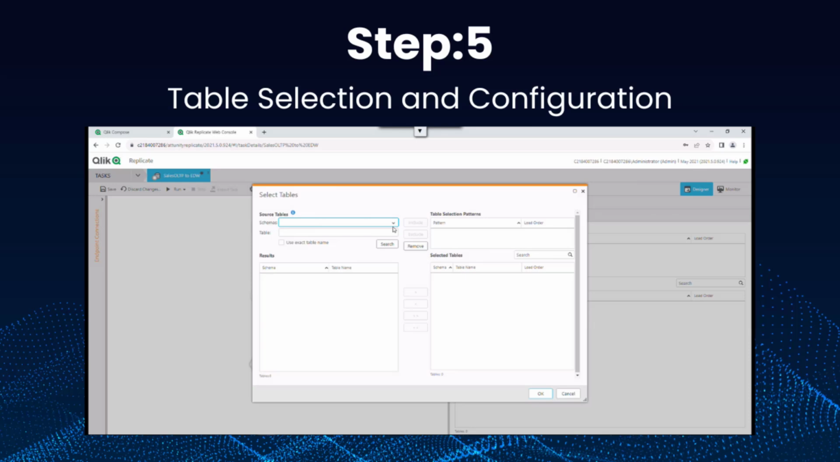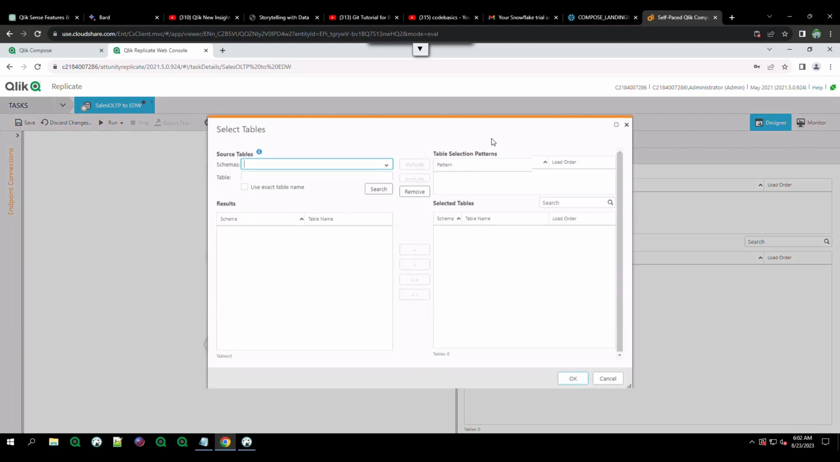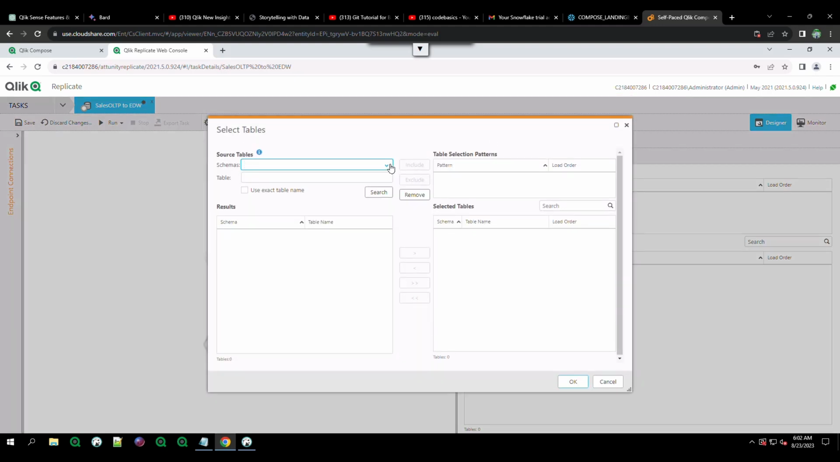Now, assign the source and target connections to your task. Select the tables you need from the sales schema in MySQL. Save your selections.